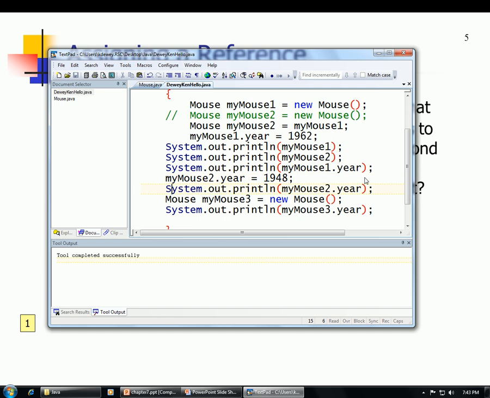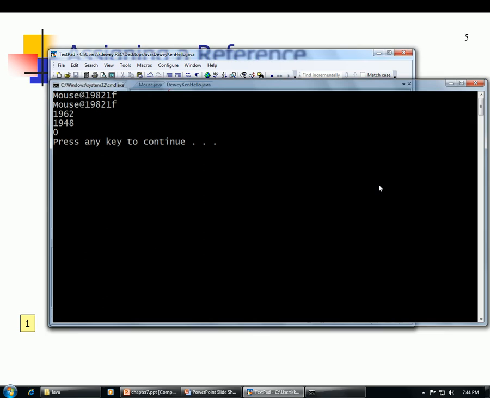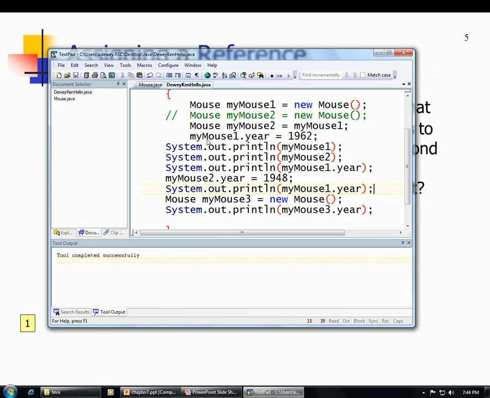But what if I want to see the output here of mouse 1? So mouse 1's year is now what? Remember, we set mouse 1's year up here to 1962. Then we set mouse 2 to 1948. So how old is mouse 1? Why is it 1948? Well, let's look. So we set mouse 1 to 1962.